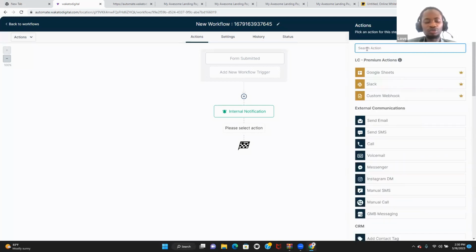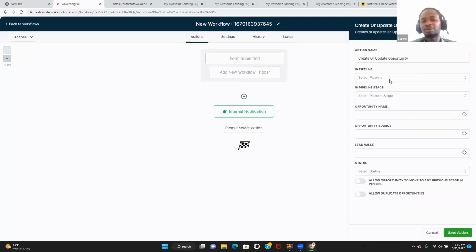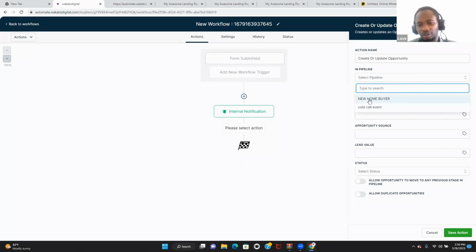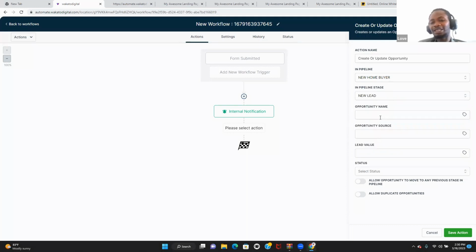So now what we're going to do is create an opportunity. This is gonna be something that we create under the opportunity board. So we're gonna choose the pipeline which we have created, which is the new home buyers, and then we're gonna tell it the spot in the pipeline. We're gonna tell them new leads. And then we're gonna create the opportunity name.